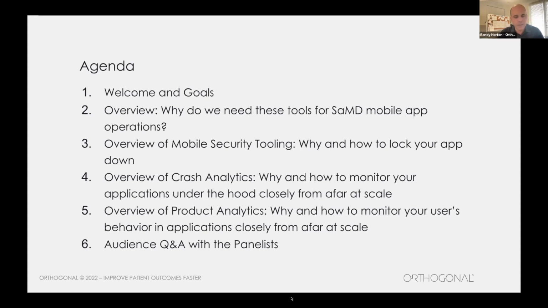I do like to joke that in MedTech, we deal with what the federal government classifies as critical infrastructure.